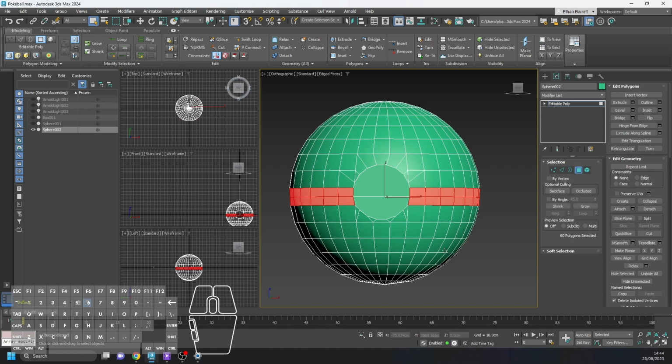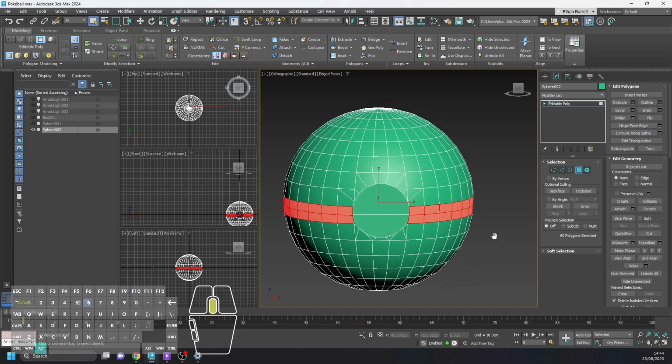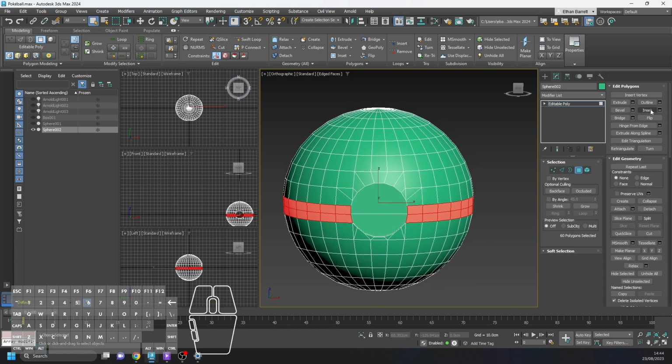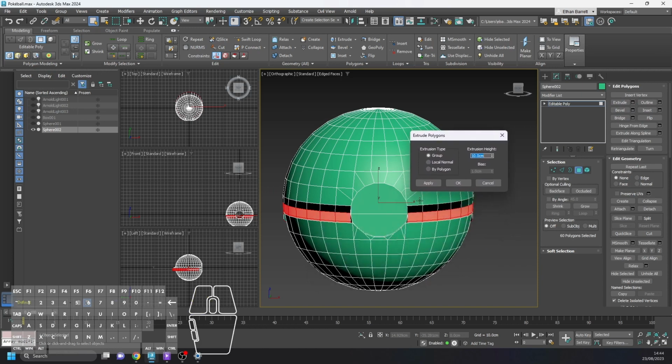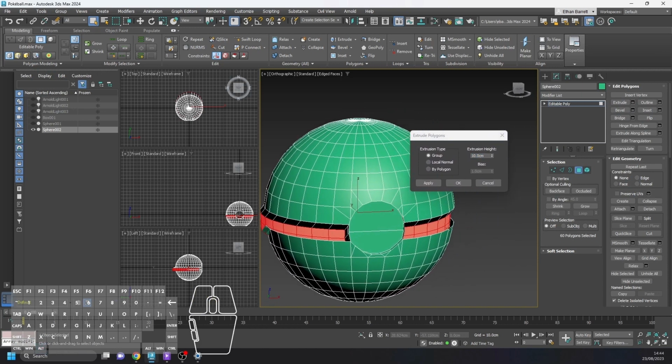So then we are going to extrude. You can find extrude over here in your editable poly modifier. Again, we don't want to just click extrude, we want to click on the settings so that we've got full control over it. There's different ways of extruding. Right now we want to do local normal, because that's going to push it out or in.